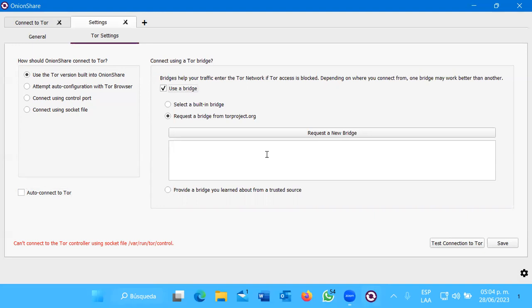Grouping. I'm pressing tab. Request a bridge from Tor project. Request a new bridge button. Edit read only blank. Test connection to Tor button. Save button. Test connection to Tor. Then save button. I press spacebar over the save button. Status bar. Save button. Enter, just to make sure. Status bar. Save button. And then Shift Tab.